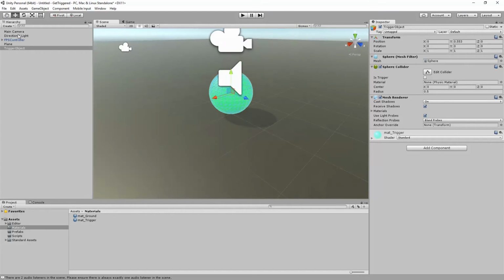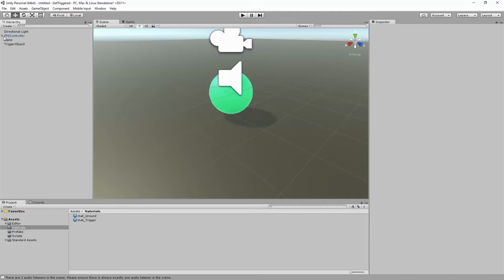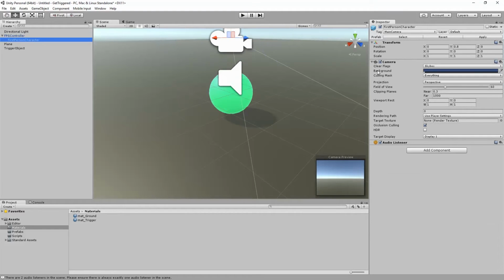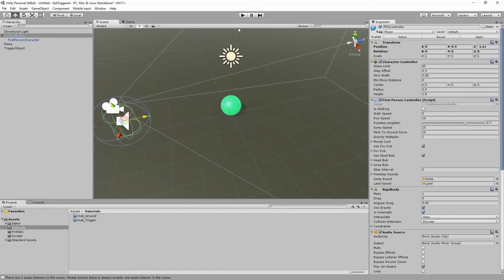I'm going to take my player character. Now I have this main camera. I'm going to delete that main camera because my camera that I want to use is going to be my first person controller. So there's my camera there, and that one's set as the main camera. So again, we don't want to have both of those set. So I'm just going to take this guy, and we can see what direction he's looking. I'm just going to move him back a little bit.